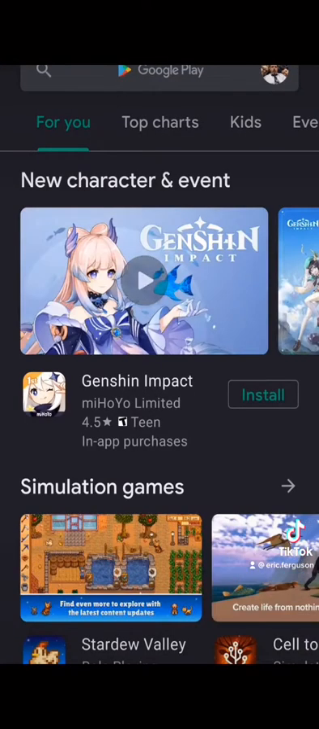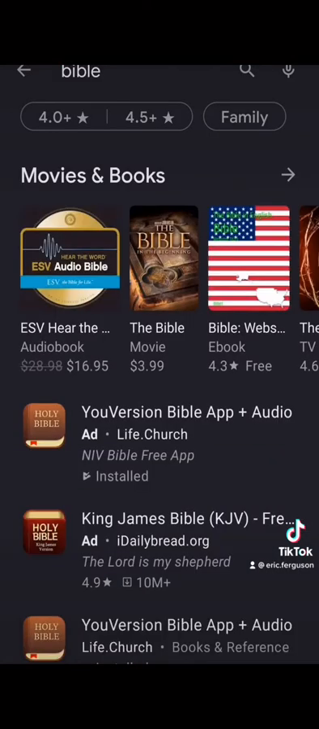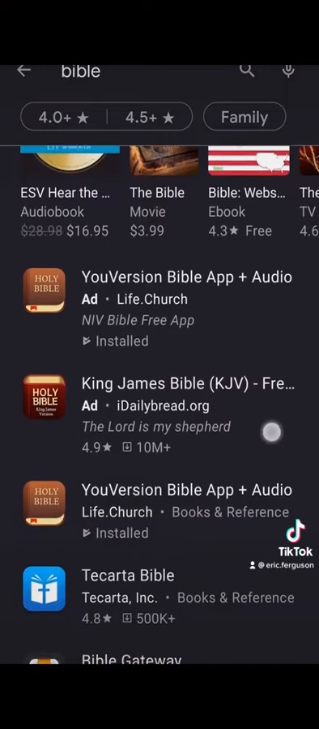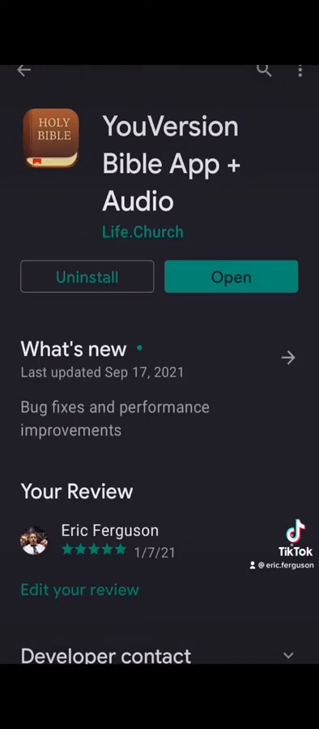And at the top, I want to search. I'm going to search for the Bible, and then I'm going to search for the YouVersion Bible app. That's my favorite. And go ahead and hit install.